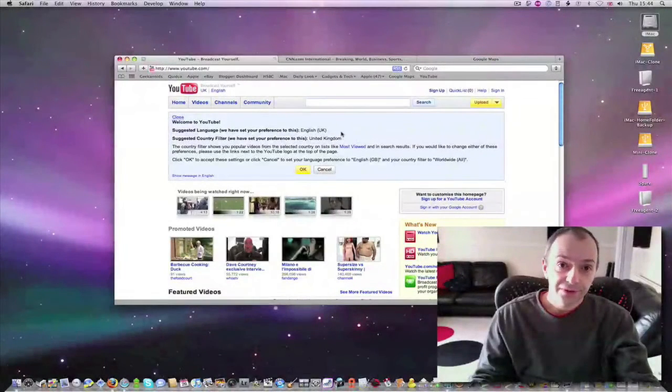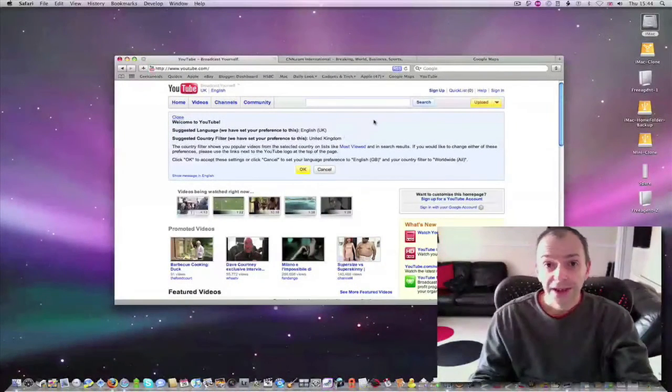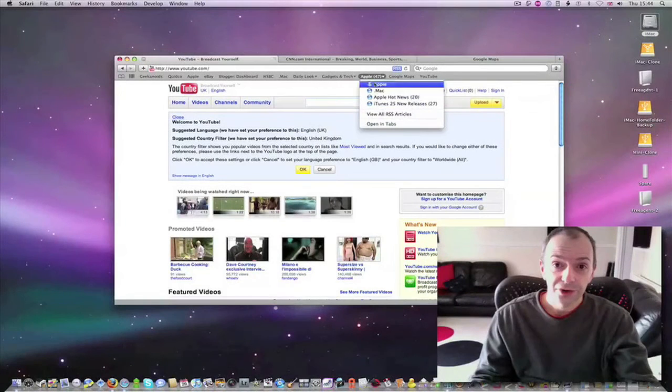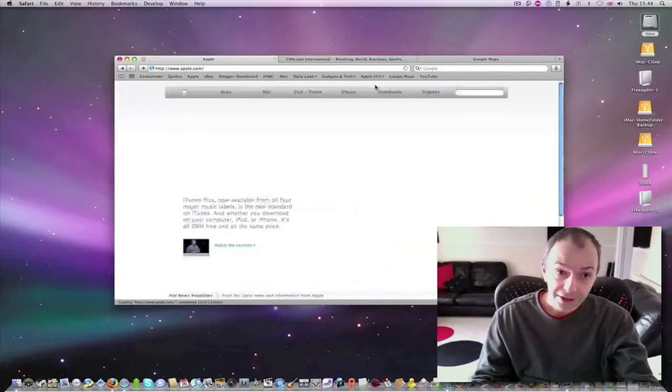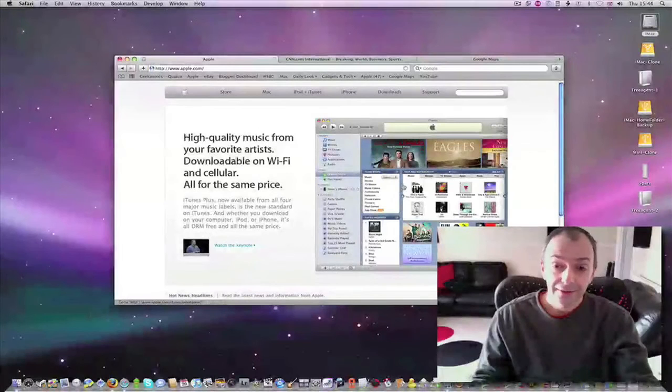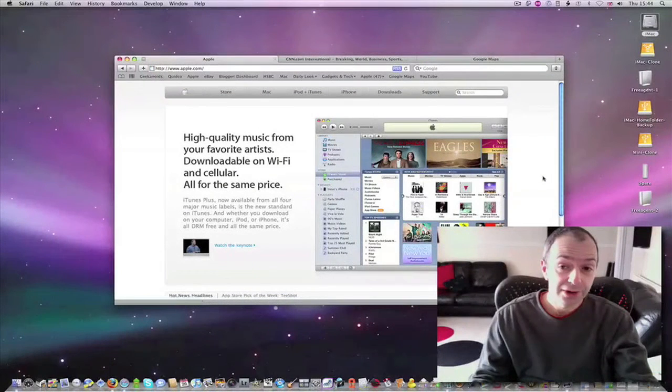I've been using it for the last 24 hours. It does seem very fast compared to the previous version, and considerably faster than Internet Explorer 7, and I do agree with Apple's claims that it is at the moment slightly pipping the post against Firefox 3.